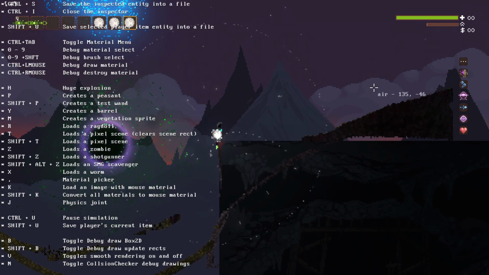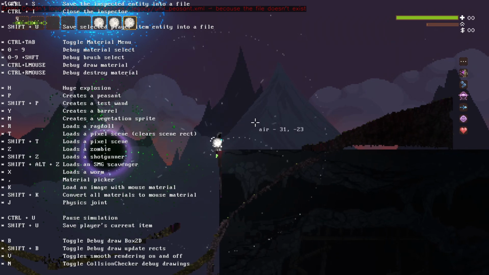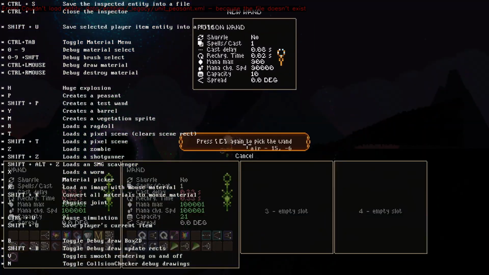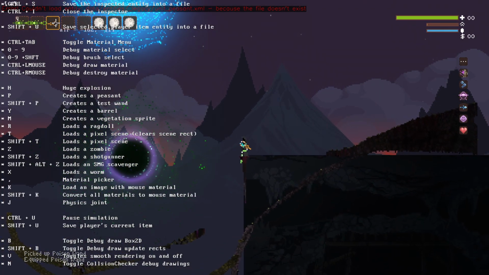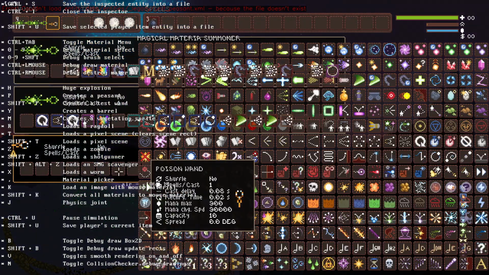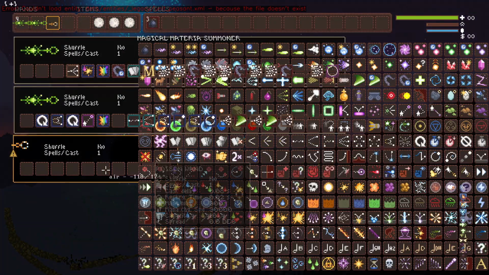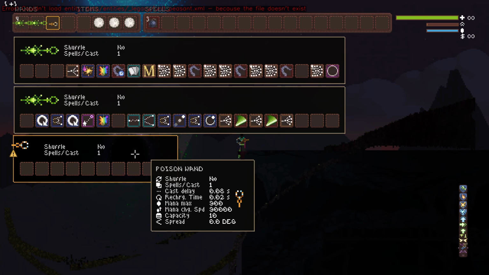P creates a peasant, but it doesn't work right now. Shift P. So I tend to veer away from these test wands. I know that they're really good. The stats are good. And sorry, here, let me clear up some of this stuff so that you can actually see what's going on. So the max mana is 900, and the mana recharge is 900, or sorry, 90,000. And cast and recharge, it's a really good wand.